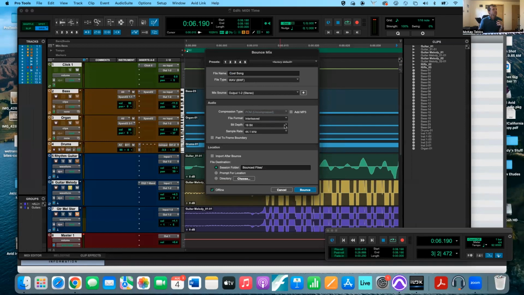You can also adjust the bit depth and the sample rate here, and you have those options. And then finally down here at the bottom, you get to choose where to save your file. Notice that one of the defaults is session folder bounced files. In a Pro Tools file folder, there's all those subfolders, and one of them says bounced files, or it will say that once you bounce a file in there. So that's a very easy way to find your final file for your song after you've bounced it.